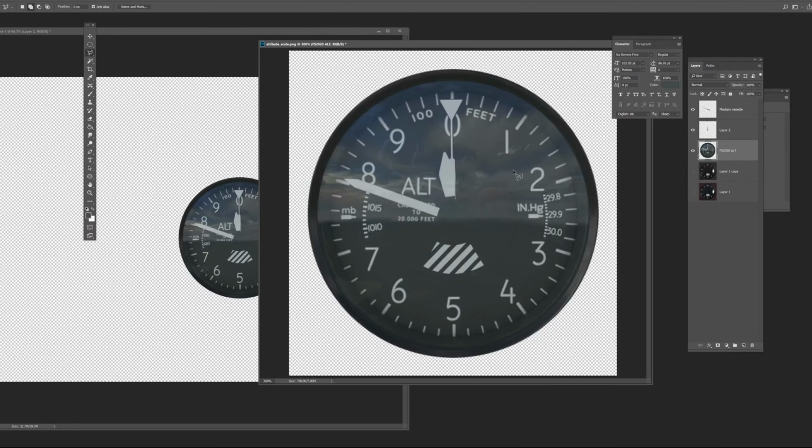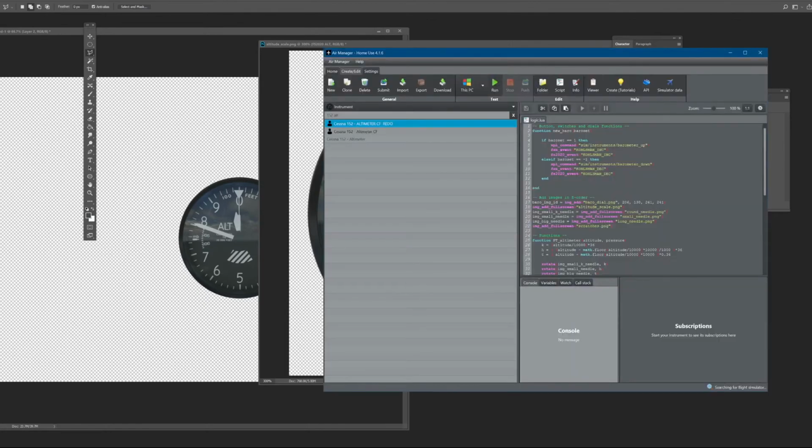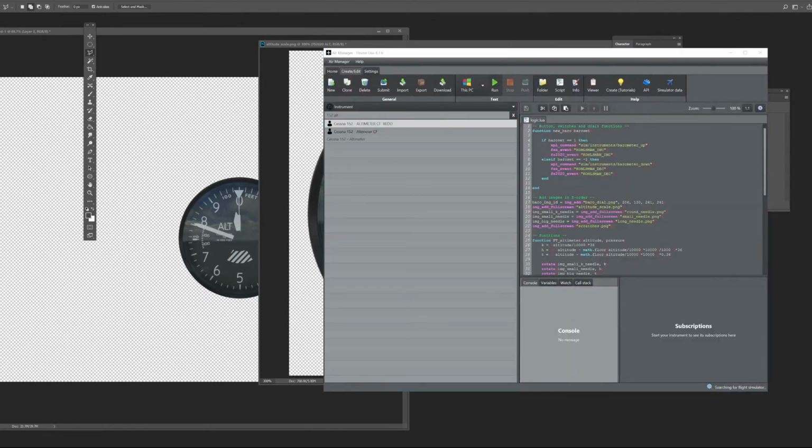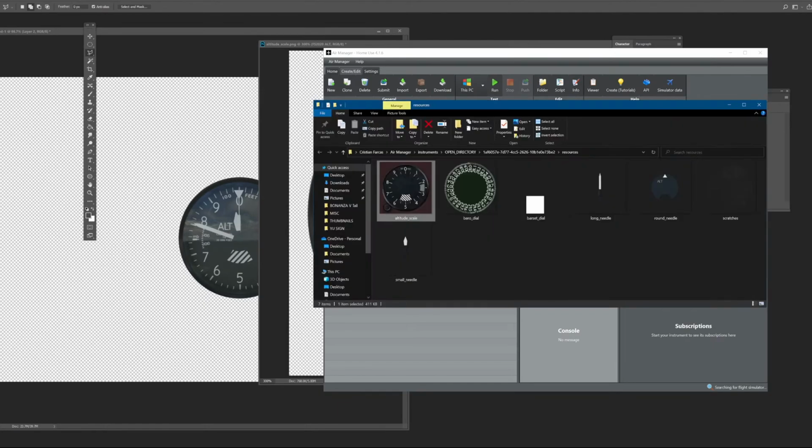Now, I'm going to take a moment here because I feel a discrepancy in the force. So I'm going to go back to the altimeter. Remember, I opened that folder. I showed that at the beginning, how to find where these images are stored.